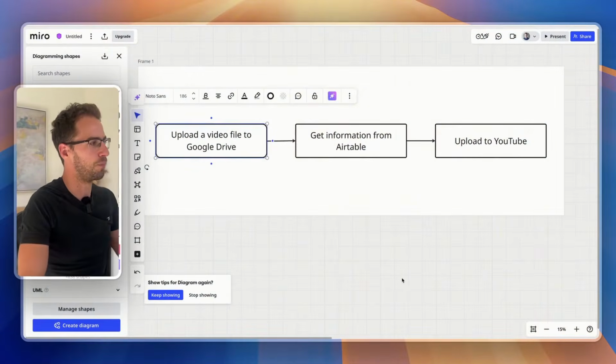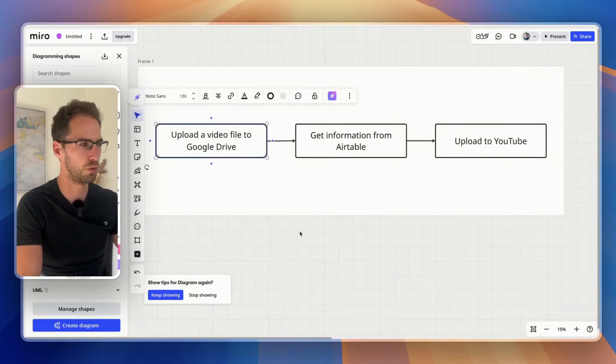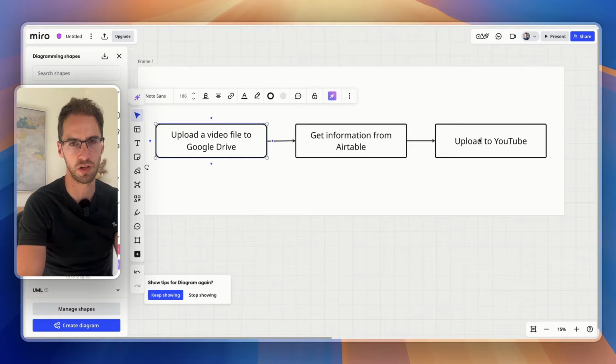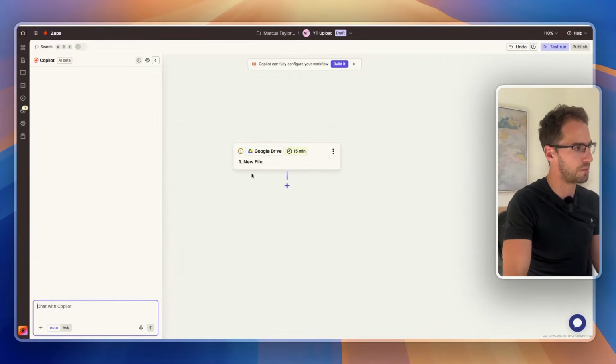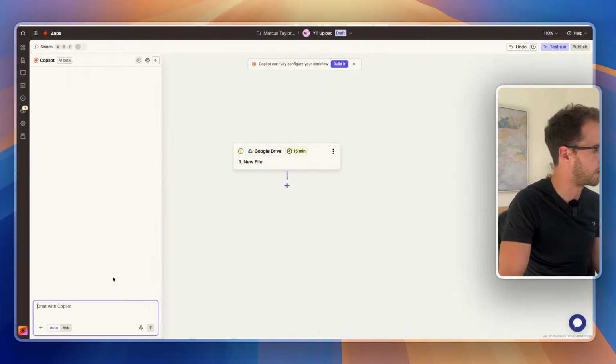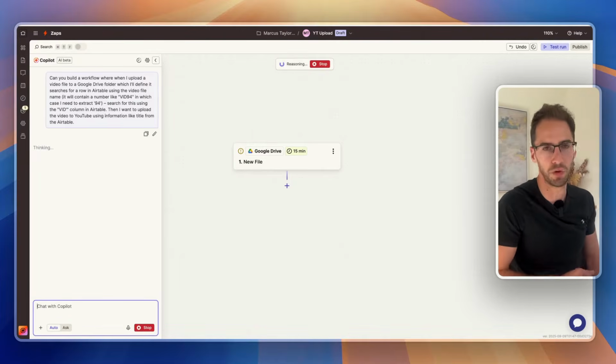So the automation I'm going to be building is seemingly quite simple. When I upload a video file into Google Drive, we're going to get some information from Airtable and then upload the video to YouTube. Now, this appears to be linear, so I'm going to start by trying to build this on Zapier. So I'm going to have a go at building this in Zapier. Rather than me clicking buttons like it's 2024, I'm just going to tell the Copilot to build it for me.